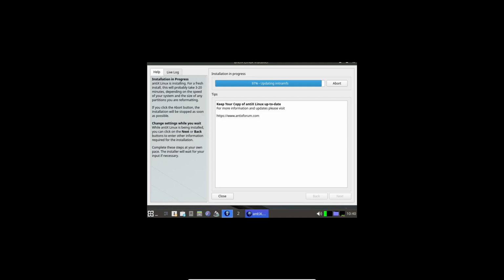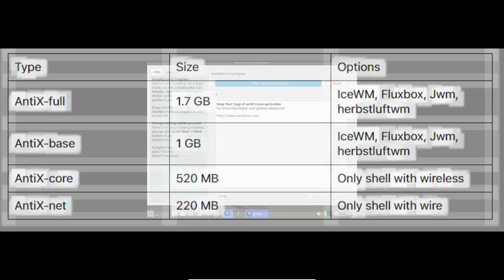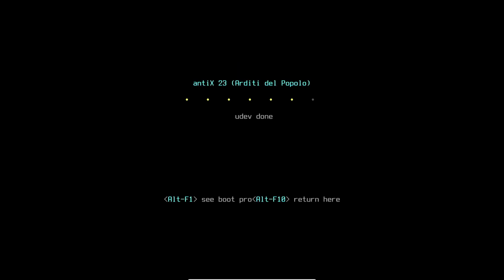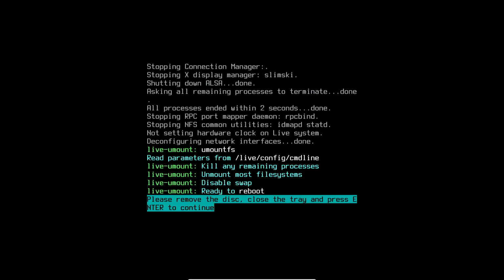Now, let's take a closer look at the different variants of AntiX 23, each tailored to suit a variety of use cases. With the transition to Debian 12, AntiX 23 introduces a host of new features and applications to enhance your user experience.